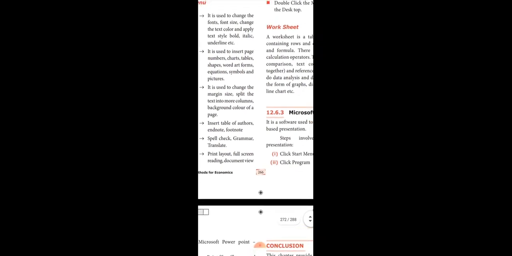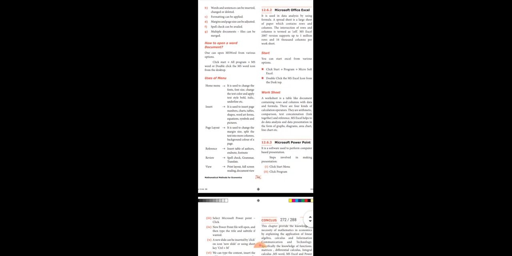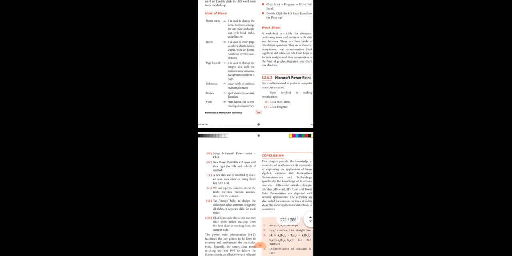Here, in this page itself, you could see the page layout being used, where they have split the given page into 2 columns. This is because of the use of the page layout option. Next is the references. You can insert a table.